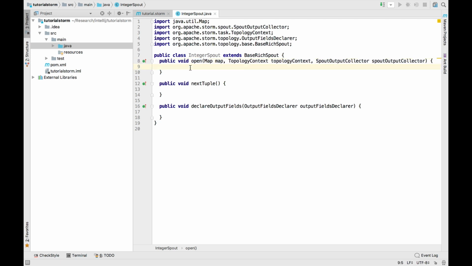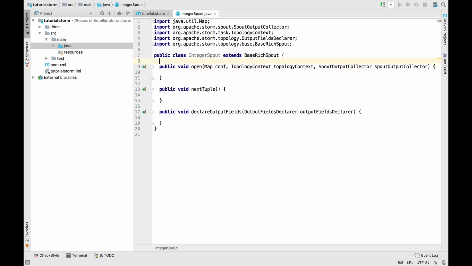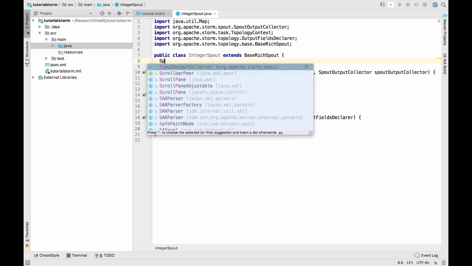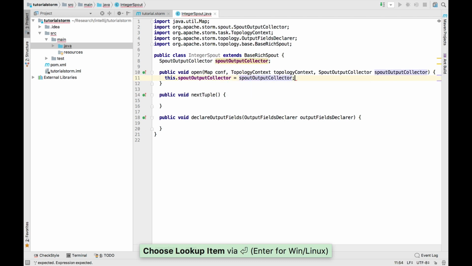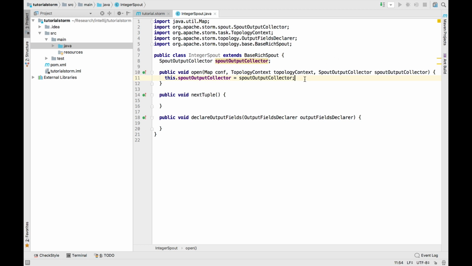Open is the method which is sort of the constructor for your spout. You will be passed the map of your configuration, the topology context, and the SpoutOutputCollector. Anything that you want to produce from this spout, as the name suggests, will go to the SpoutOutputCollector. So we need to save an instance of SpoutOutputCollector. Let's create an instance of SpoutOutputCollector and assign that SpoutOutputCollector to it. That's it. We don't need any fancy stuff here yet.